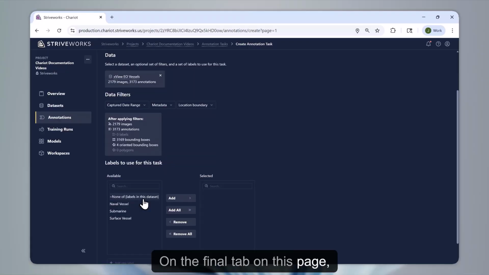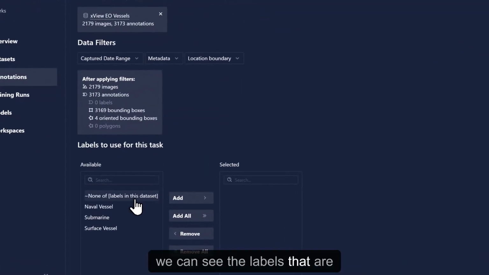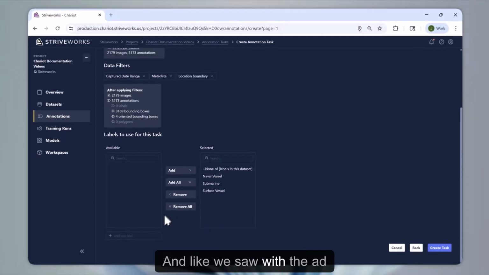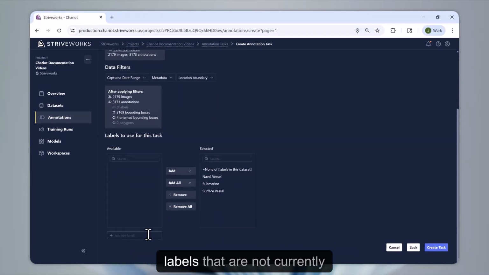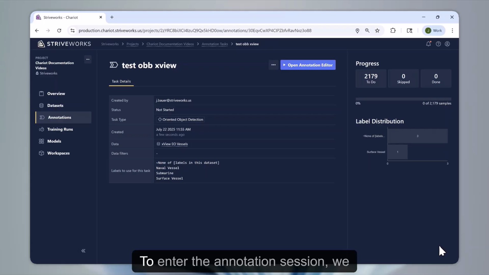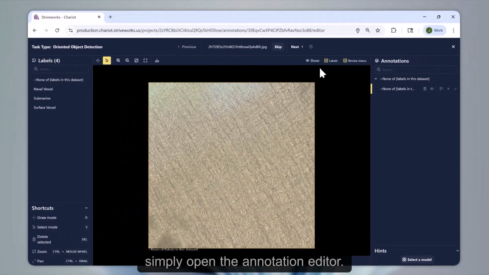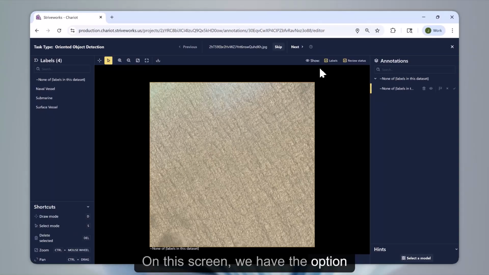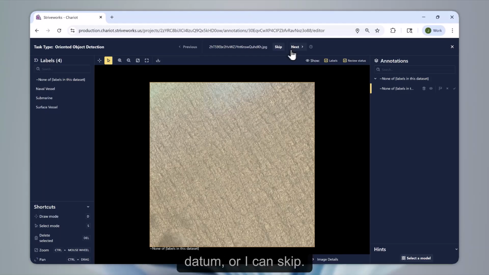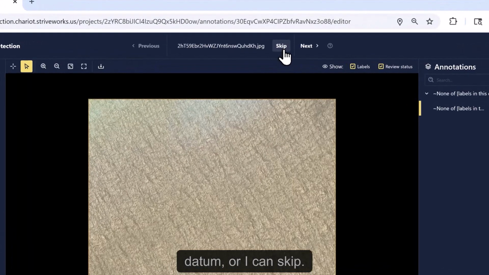On the final tab on this page, we can see the labels that are available to annotate. I'm going to add all of them, and like we saw with the ad hoc annotation view, I can also add labels that are not currently present in the dataset. I'm happy with the selected list of labels, so I will create the task. To enter the annotation session, we simply open the annotation editor. On this screen, we have the option to enter new labels. If I want, I can save the annotations by going to the next datum, or I can skip.